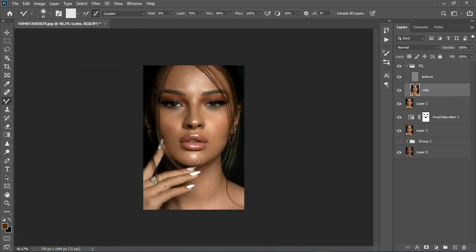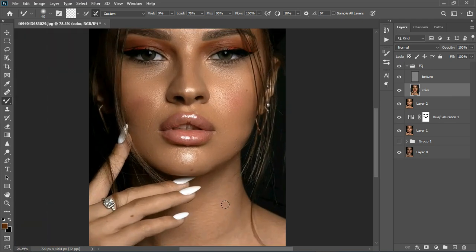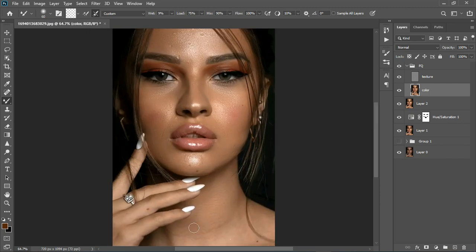Okay, so let's say we are done with that. I'm just going to do the neck as well, just quickly do that. Okay, so I'm going to compare with the AI one, because I have one edited with AI already. So we're going to compare our work with the AI one.